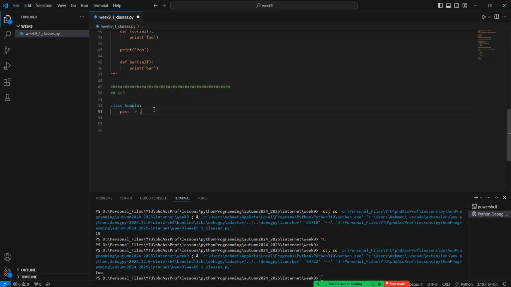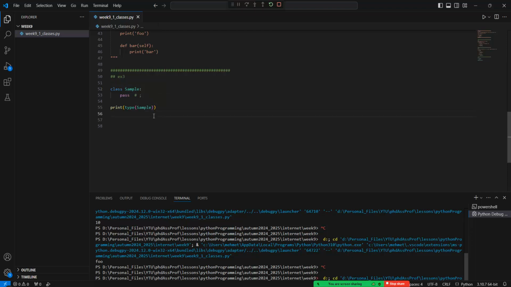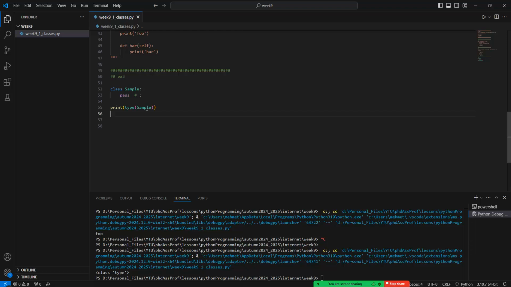the semicolon operator. Okay, and so if we call this, we can print the type of the sample, because the sample must derive from another class, but the sample has its own properties. Okay, and so if I run this code, the sample is called the class of type, which means that the sample is derived from another type, or the general name of the classes is given in the Python programming language as the type.